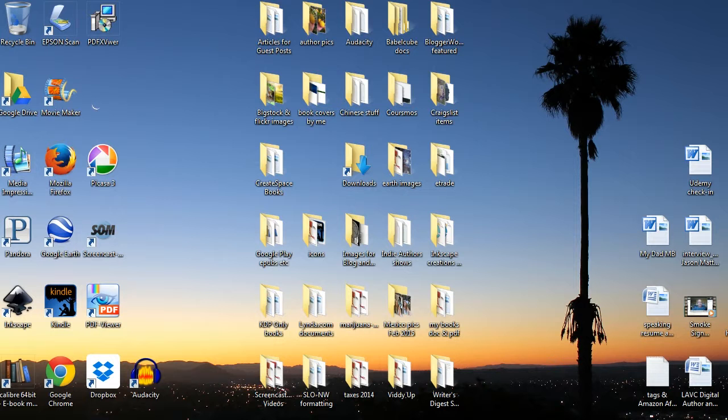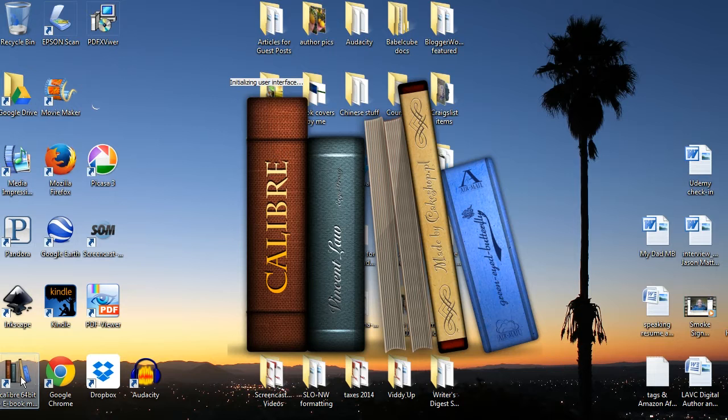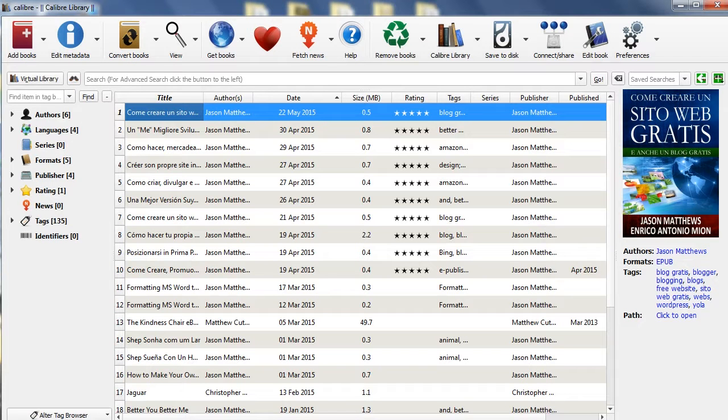Depending on where you saved the file, mine is over here in the far left corner, so we're just going to click on it to open it. And this is basically what it should look like when you open Calibre. And of course mine's going to be a little different because I've populated it with my books, and this is one of the covers of my books.